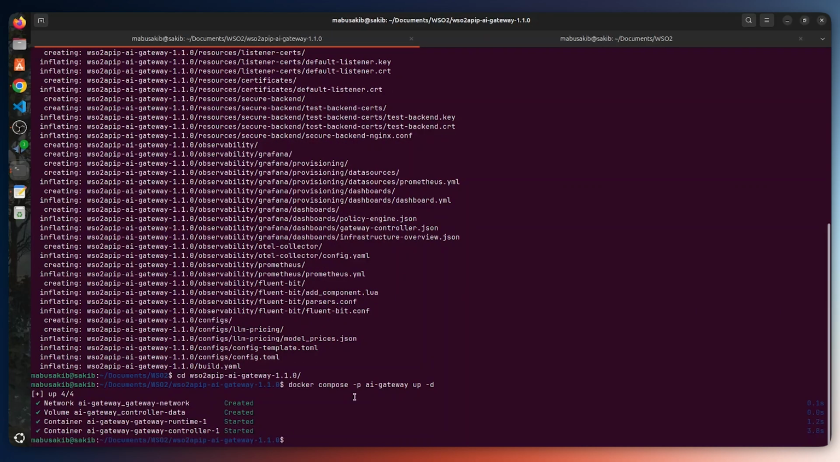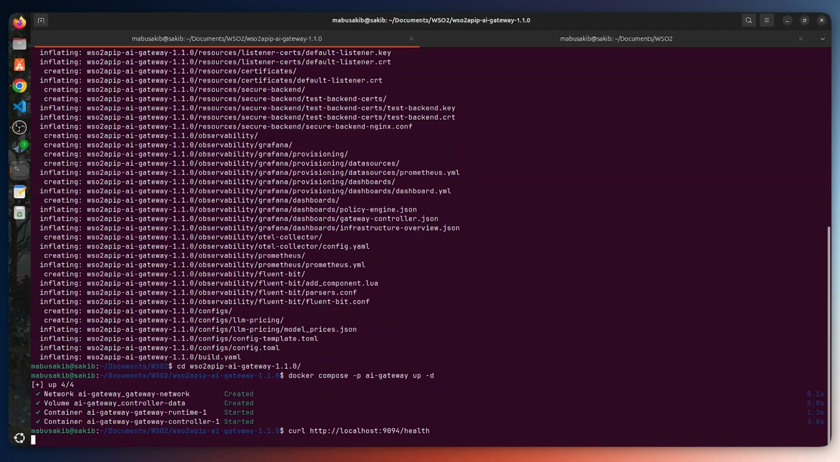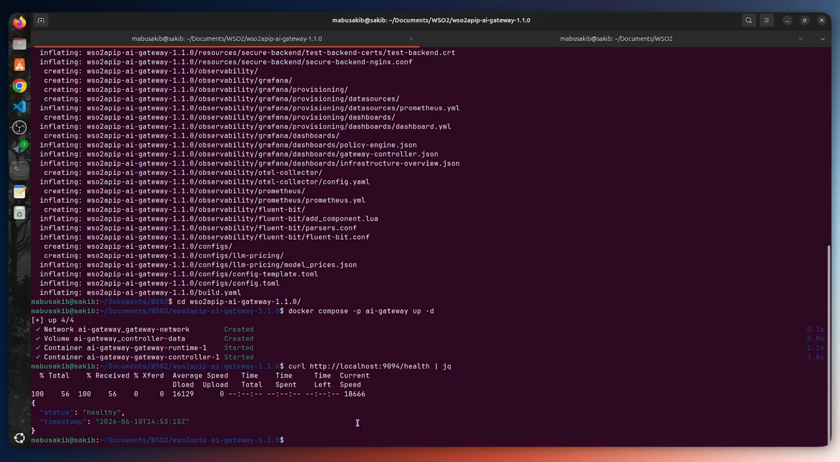Now after it has started, let's check if the gateway controller admin endpoint, which is the control plane, is up and running and healthy. To do that, we're going to send this request to the health endpoint. It should give us a healthy status.